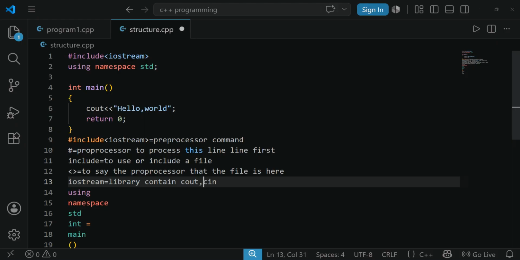#include <iostream> is a command line. Hash tells the preprocessor to process this line first, meaning the particular line present after that hash symbol. Include says to include that particular file. The less than and greater than symbols tell the preprocessor to find that file in between them. In between them is iostream, which is a library that comprises cout and cin.